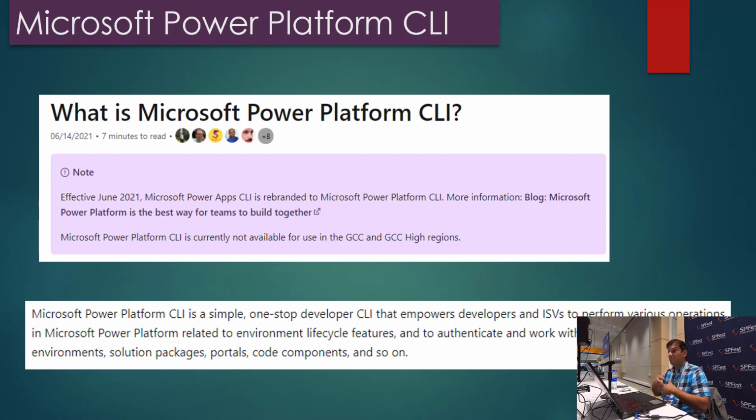By selling it, they package it all together as a solution, put it up in portals or code or components, and then go ahead and sell that. So the Power Platform command line interface has been out for a while. The key thing is they changed the name from Power Apps to Power Platform.